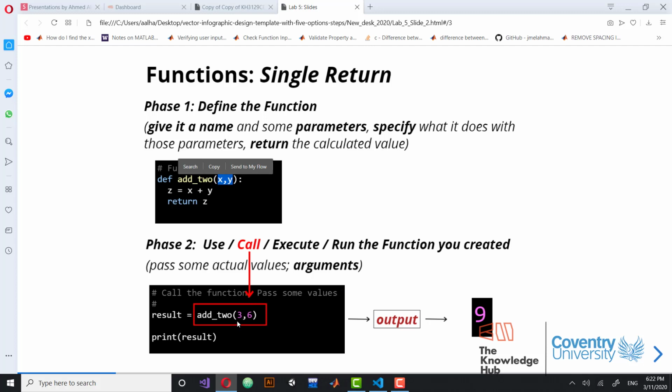So let's give it 3 and 6, in the same order as the parameters. They're going to be placed in these placeholders, these parameters. So if you give 3 first, then x is going to be 3, and if you give the second one as 6, then y is going to be 6. Now Python is going to call this function and pass to it 3 and 6. Then it's going to execute the block of the function, what's written inside the function, with the knowledge that x is 3 and y is 6.